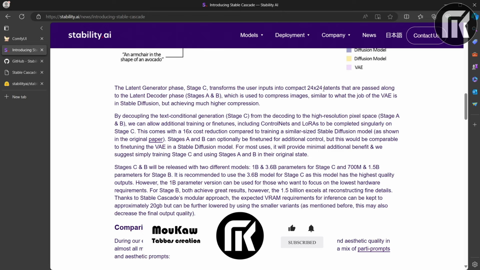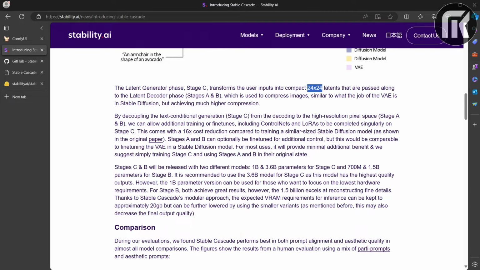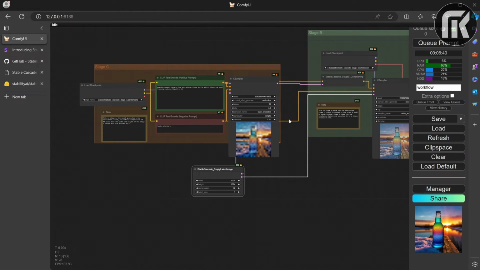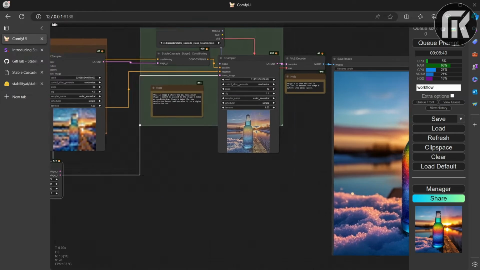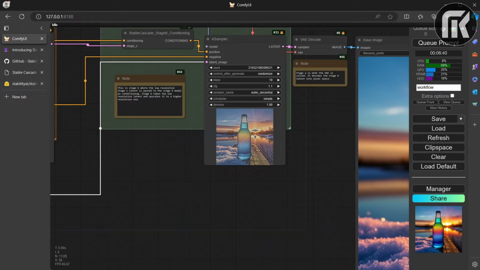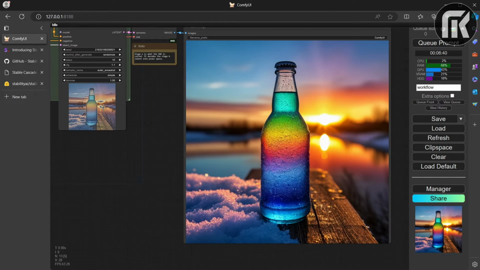Then a compact 24 by 24 image latents that are passed along to the latent decoder phase. And this is the image generated on Stage B. And here's Stage A, the final stage after upscaling the image. It's the final output quality.